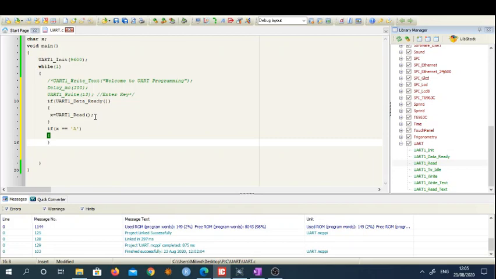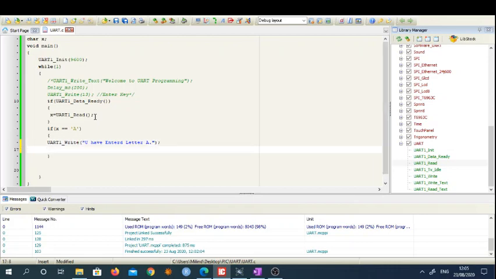So for that I am using the previous command that I have already used, UART1_Write_Text. And I will type a text here: "You have entered letter a." All right, so I have entered this message. Before that I have to put one enter. So for that, UART1_Write, simply write.